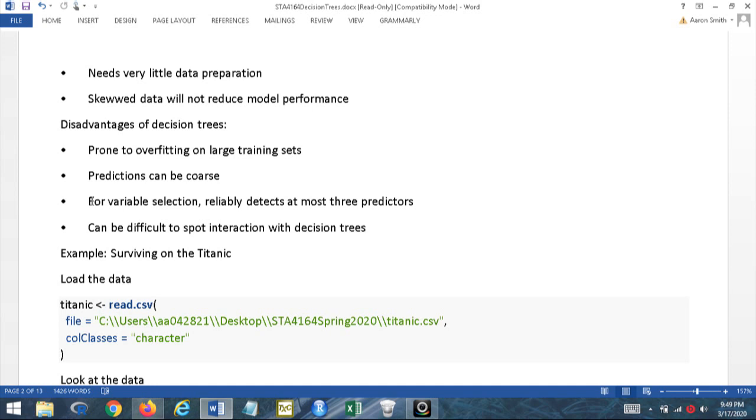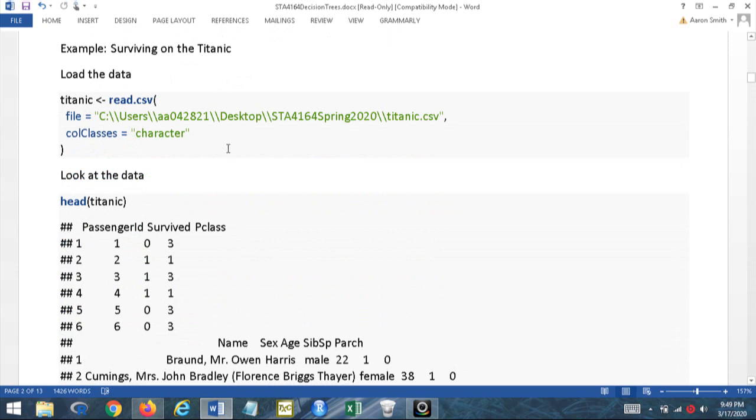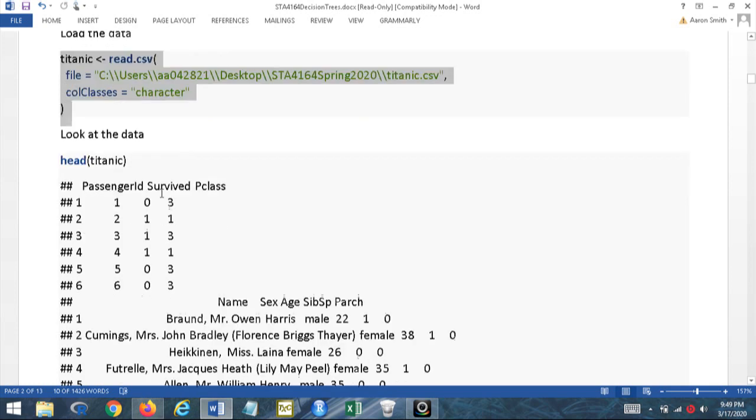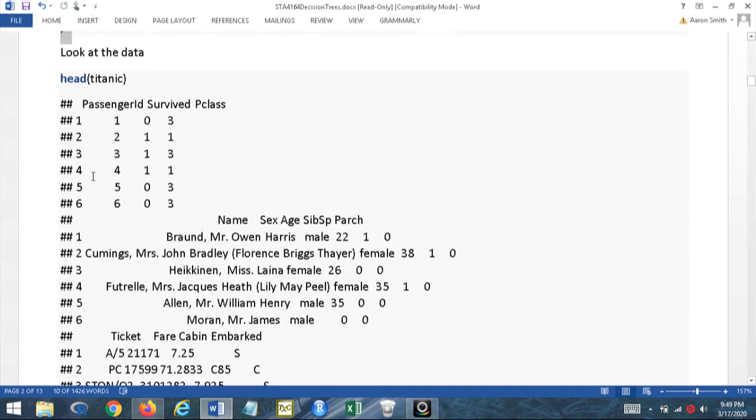So let's go ahead and run through the example code that I put out for us, and let's see what that looks like. So here we're using the Titanic data set. Here is how I loaded the data, and I'll put this in Canvas, so if you want to repeat this. So let's go ahead and look at the data. So I just use the head and the tail command. So here it shows just the first 6 lines.